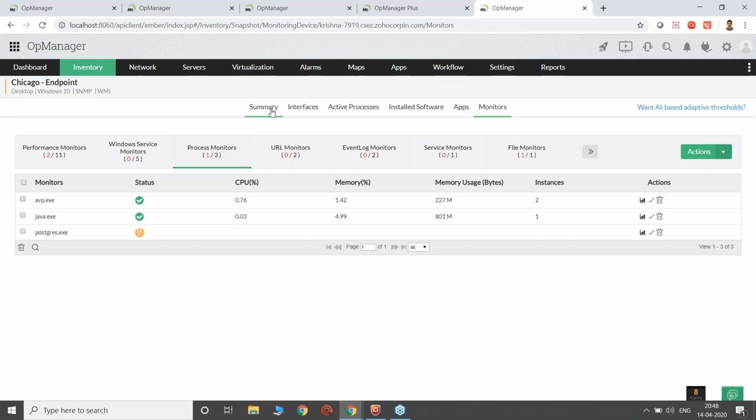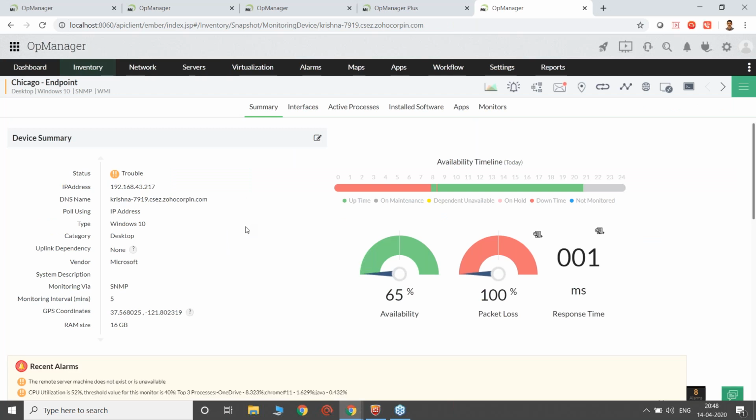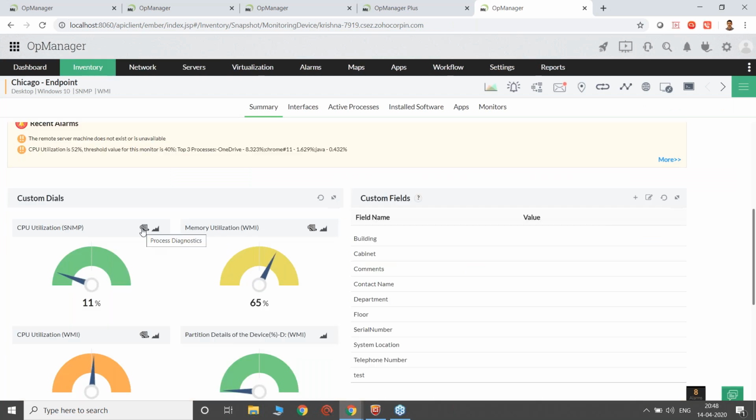Killing is easy. You can navigate to the summary page. You have an option called process diagnostics in the CPU utilization dial, and the same in the memory utilization dial as well. Once you click on it, it uses the WMI protocol to fetch the current processes on the server, and lists the complete processes along with the level of CPU or memory being utilized.